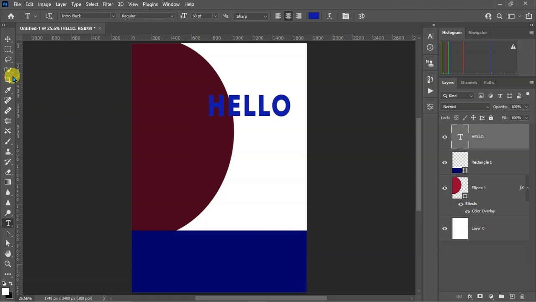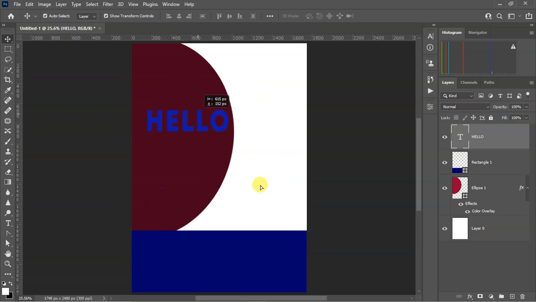Now you can click on the move tool to drag it anywhere you want to put the hello. So let's put the hello here. And let's change the color of the text.